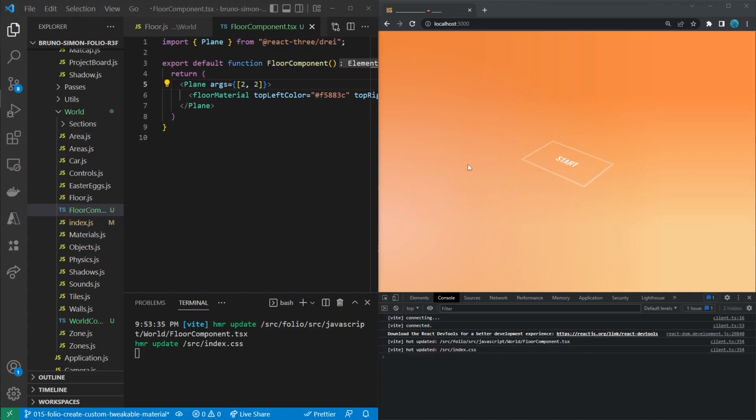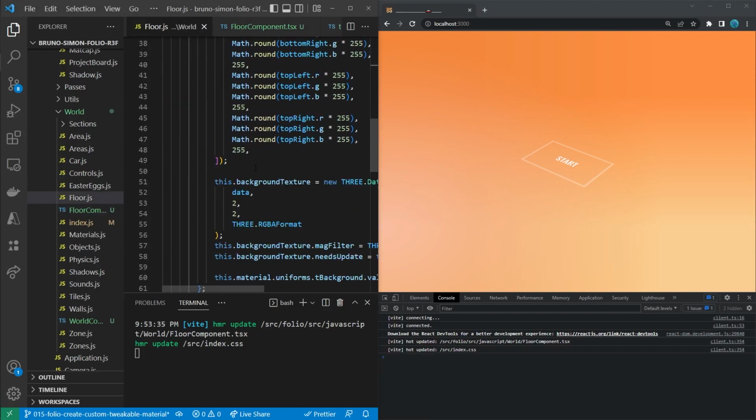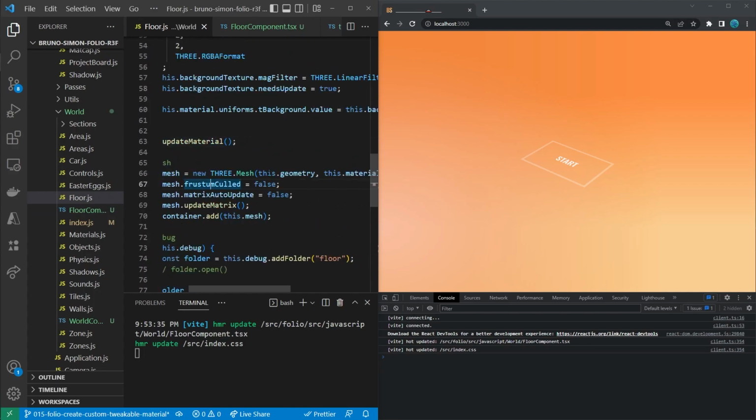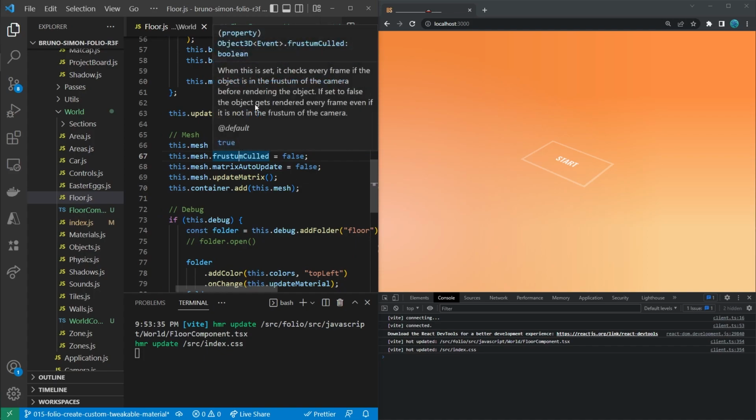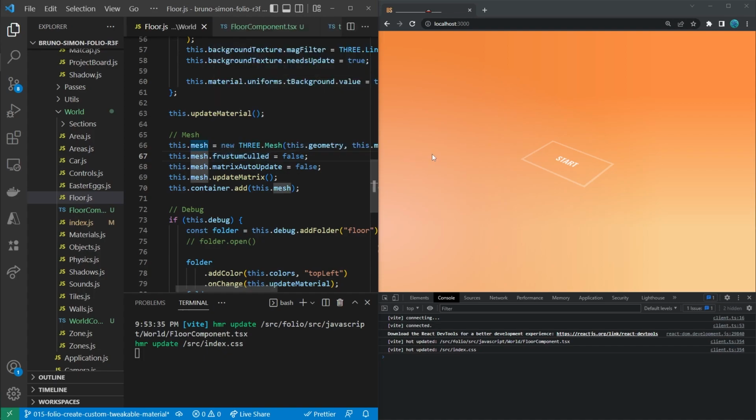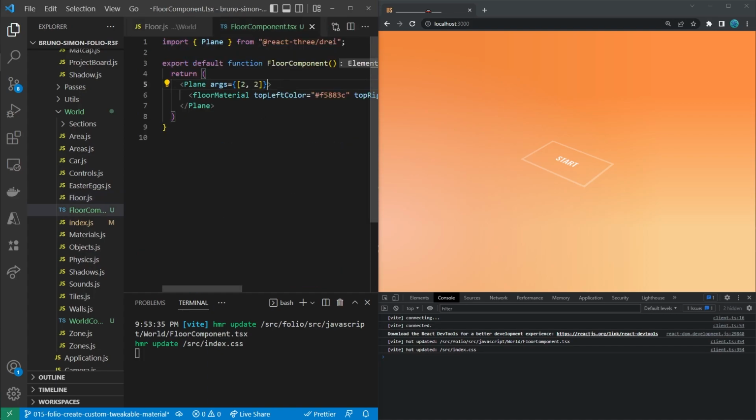completely filled. Now there are 2 more important settings that Bruno added on the bottom of this floor.js file. And that is that he set frustum culled to false and he set matrix auto update to false. Now this frustum culled property, if that's set to false, three.js will not check on every frame if the plane needs to render. It will just always render this mesh. And that's what we want, because the floor will always be in the camera. So we don't have to check if it is in the camera or not. We can just always render this. So let's set our frustum culled to false as well, right here.